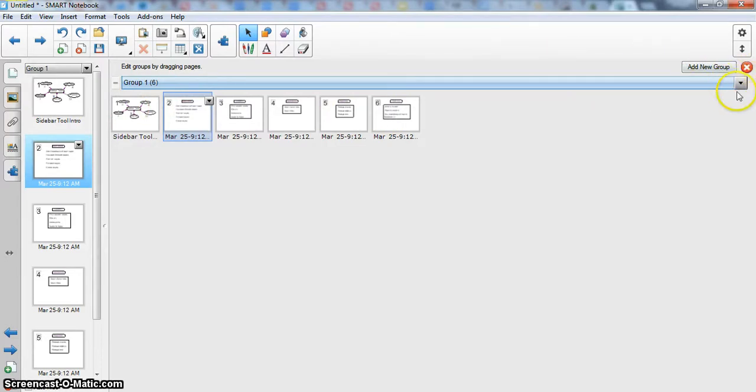So say I want to go ahead and rename this group. Here's my drop down. I'm going to rename it to Introduction to Fractions, and I'm going to say only the first 2 are introduction, but I want to go ahead and start a new group.